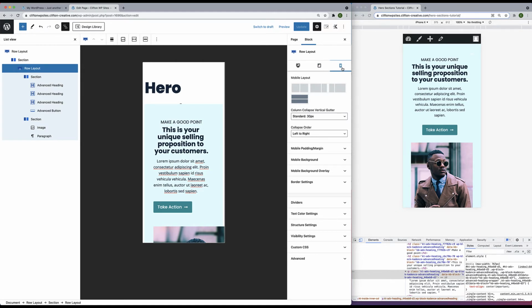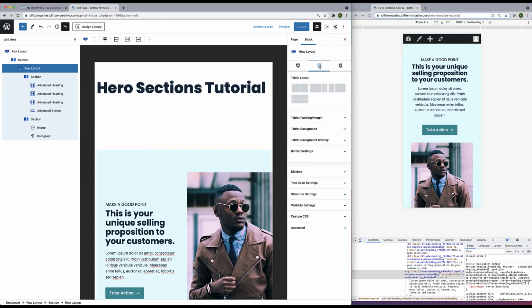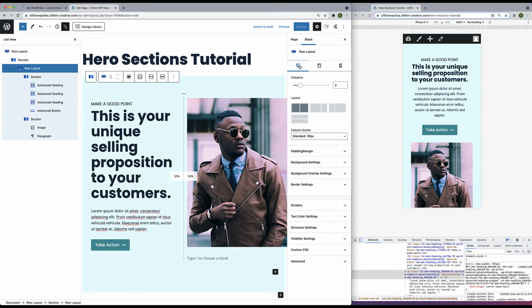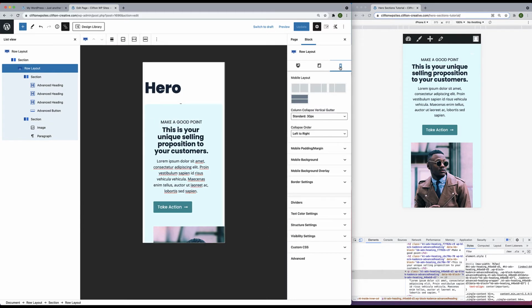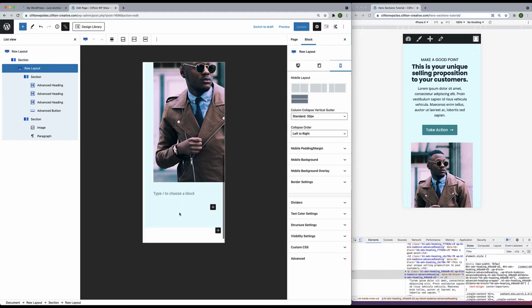And then what we're looking for is the collapse order. So you will see that right here. If you look at it on the tablet version, you're not going to see that. And on the desktop version, you're not going to see that. But if you go to the mobile version of it, you will see the collapse order, right? And there's even a gutter that goes around these items.